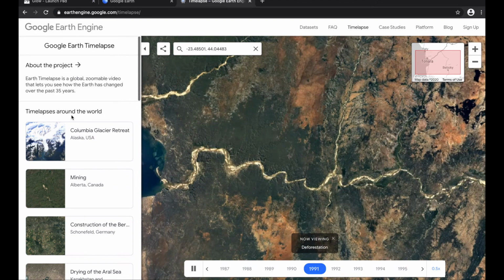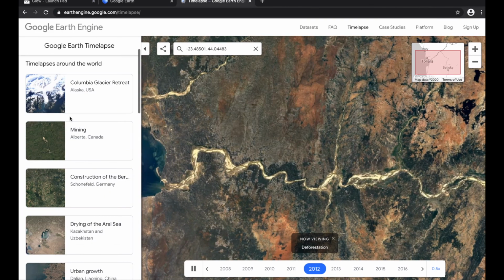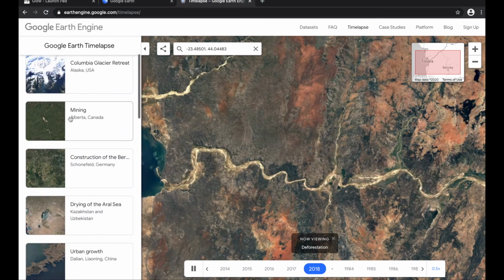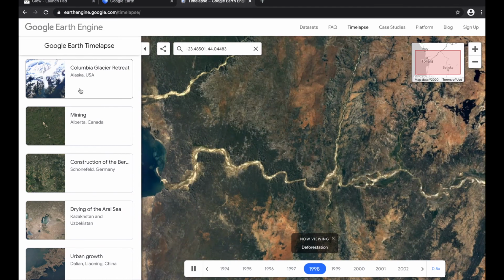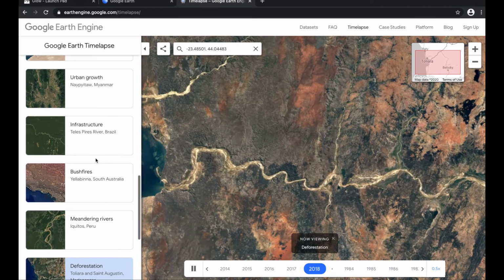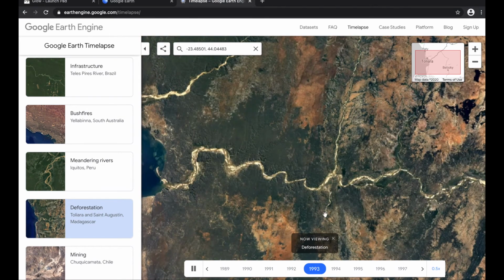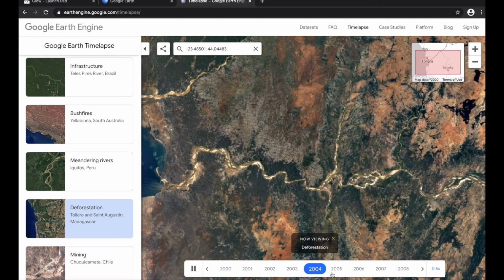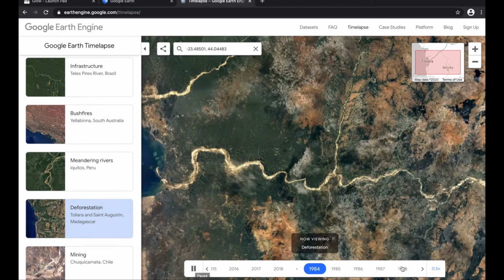So here is Google Earth Engine, as you saw in the 4 clips in the PowerPoint. As you can see here, there's a wide range to choose from, ranging from the glacier retreat and the impact of global climate change, right through to the one that we're looking at just now, this deforestation one. So we can see here, it scrolls through the timeline for us. We can pause it and go back in chunks, and we can change the speed.